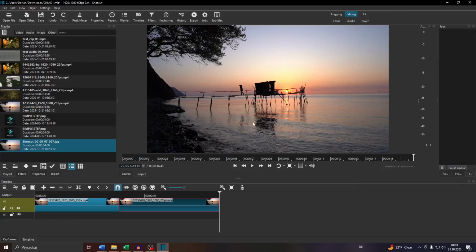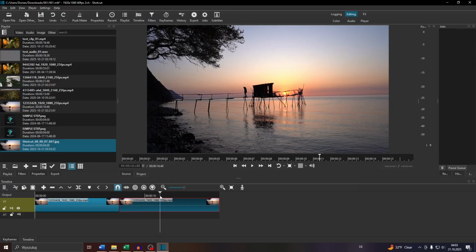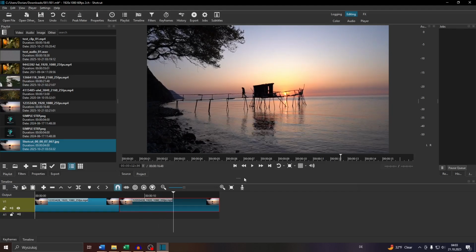Hey guys, what's up? In this tutorial we're going to teach you step by step how you can reverse video clips in Shotcut video editor in 2025, for example, to play them backwards from the back to the beginning. This is how you can do it, guys, here on Shotcut.